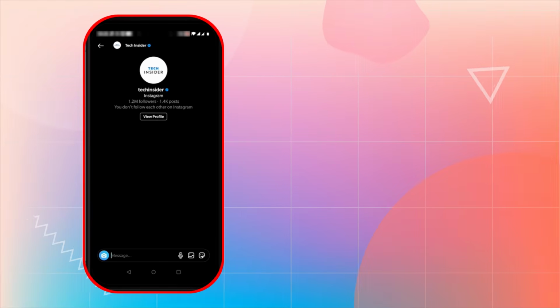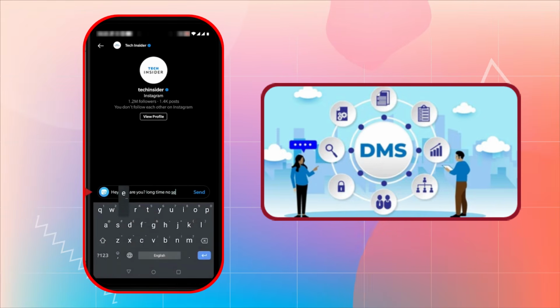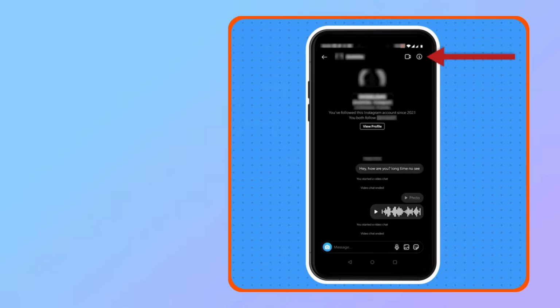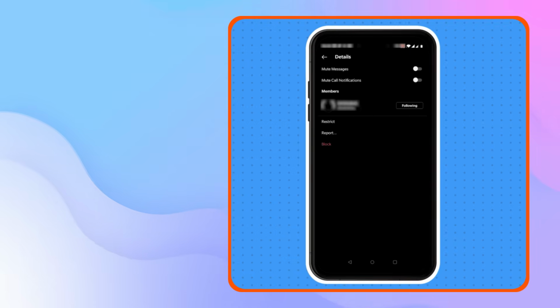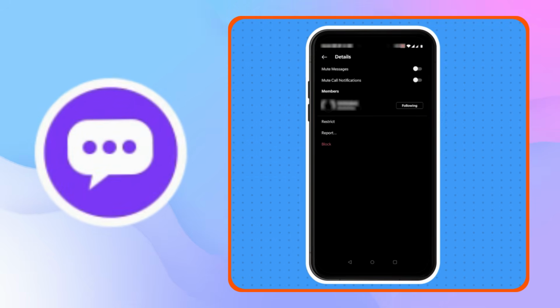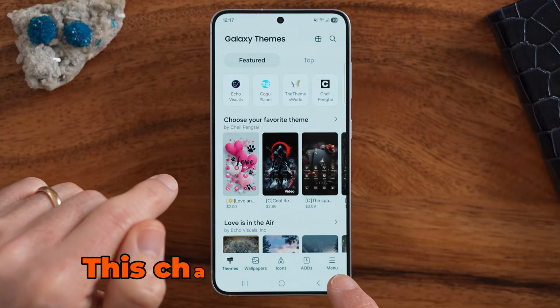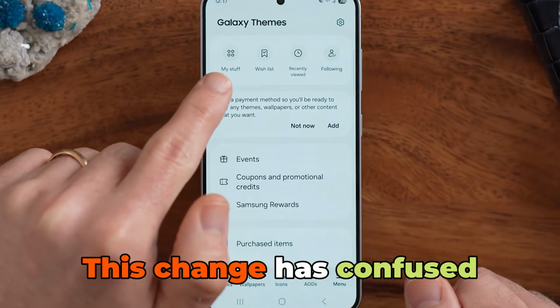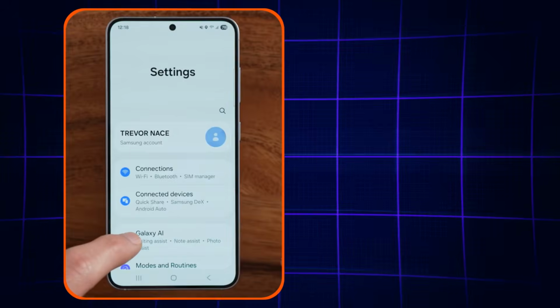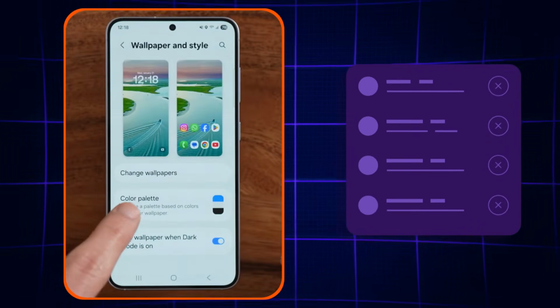Have you heard that some Instagram DMs may lose end-to-end encryption after May 8th, 2026, but you're not sure what that actually means for your messages? And more importantly, do you know if your current chats are affected or what you should do before that date? This change has confused a lot of users because everything still looks normal inside the app, but behind the scenes, how your messages are protected could be different.